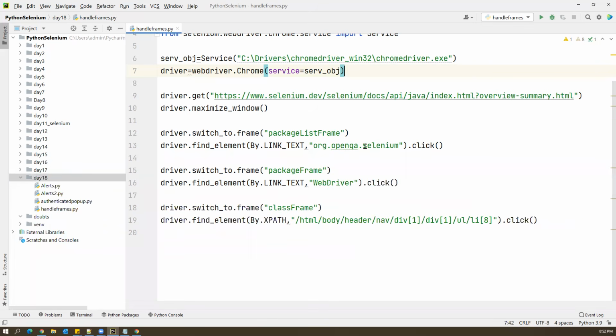But it is not giving any error related to the first one because it successfully switched to the first frame and performed the action. But when you try to switch to the second frame, it is giving an error that this frame is not available on the web page. But why is it giving that? Because we successfully switched to the second frame also, right? So there is still a problem. What is the problem?